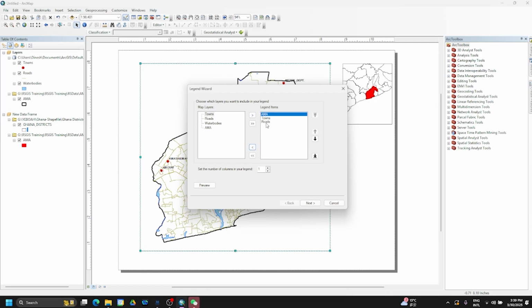You can see that there are no water bodies. If I want it back, I can use this icon to bring it back. So in cases where there are things which are not important, you can just use the arrows to remove them from the map. This one will show in the legend. These ones will not show.